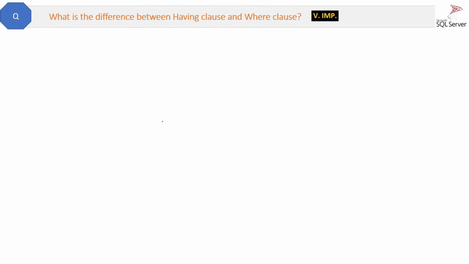What is the difference between having clause and where clause? Again guys, I am telling you, differences are the best questions for interviewers, because with a differences question they can check two concepts at the same time. So differences are the important ones. This is a very important question. Now let's check out the differences.